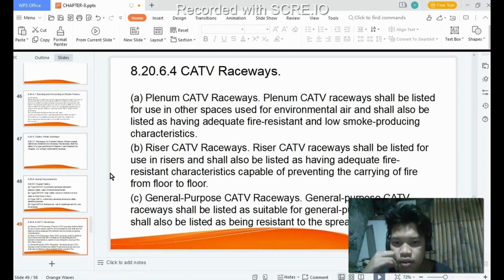Next, general purpose CATV raceways. General purpose CATV raceways shall be listed as suitable for general purpose use and shall also be listed as being resistant to the spread of fire.